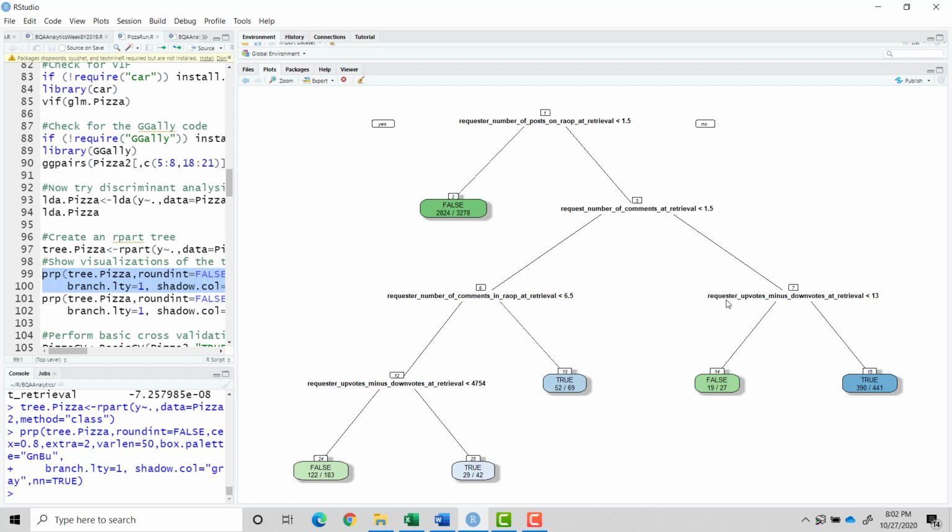And if my request upvotes minus downvotes at retrieval is less than 13, I go into a non-pizza category. But if I have a big differential between up and down votes, then 339 out of 441 get the pizza. So this big category of people who got the pizza, they tended to have more posts themselves, their requests got more comments, and their requests got more positive votes, which kind of makes a lot of sense.